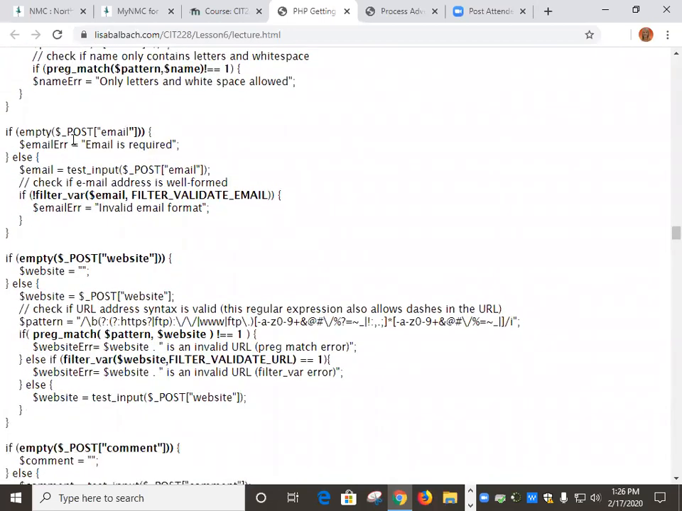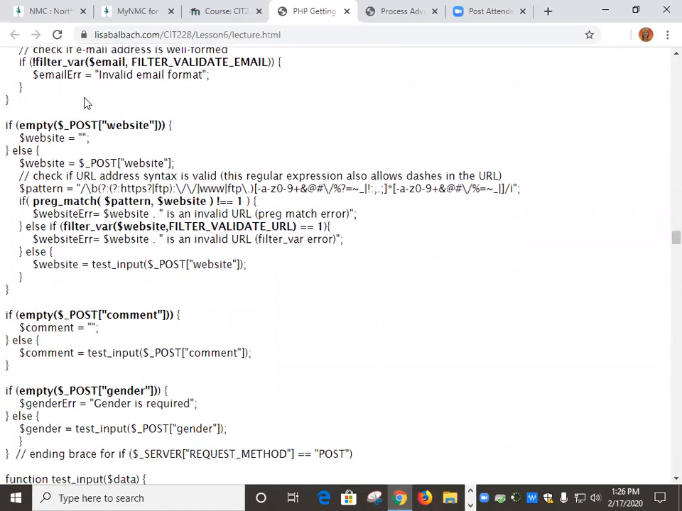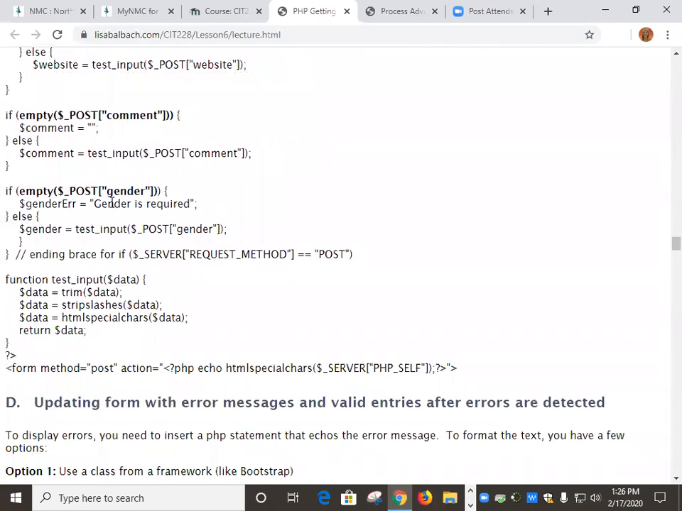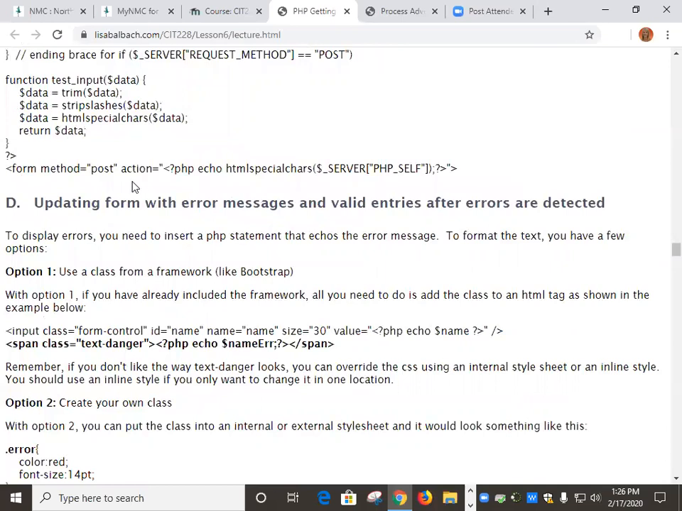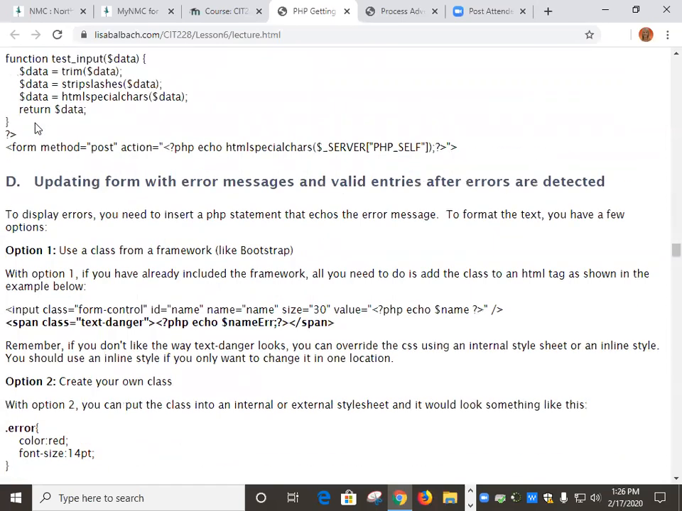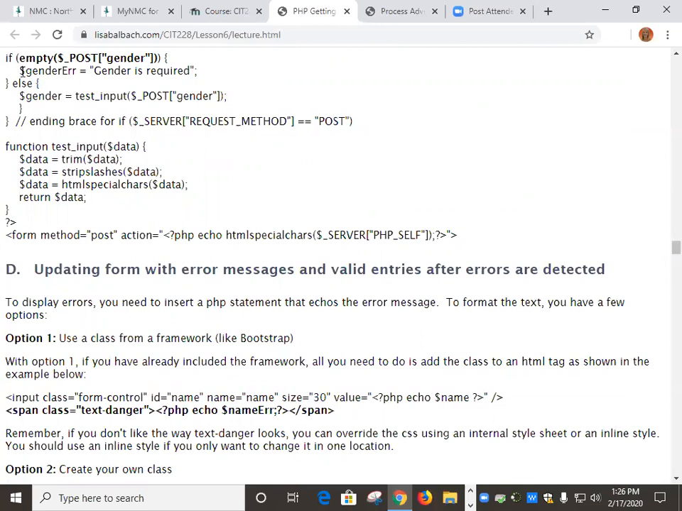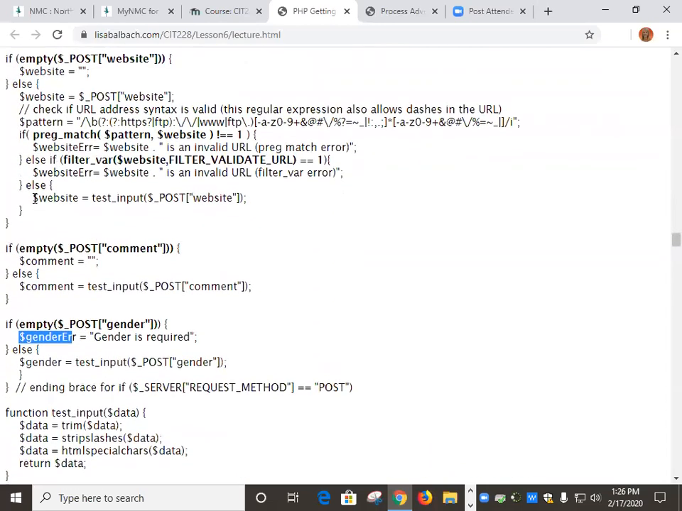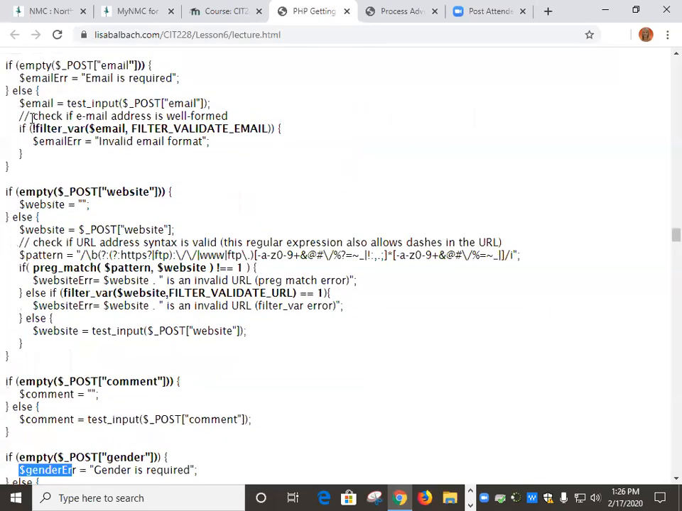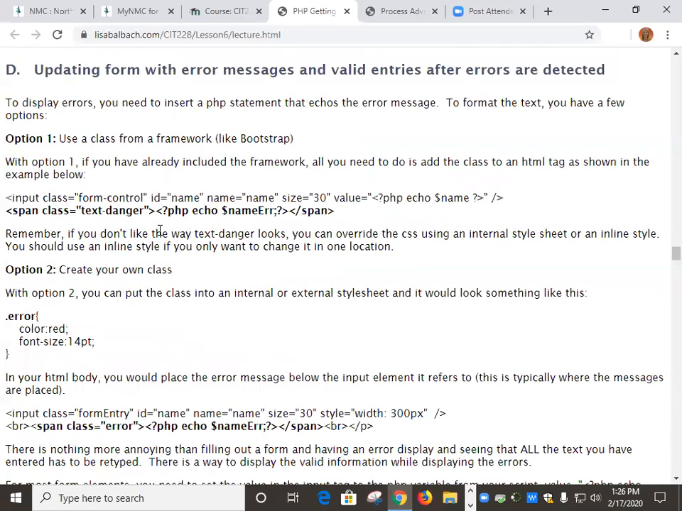Then we are checking email, seeing if it's empty, and we're using filter validate email to check that one. Then we do basically the same thing with the website. We always check to see if it's empty. If it's not empty, then we check it for everything else. Same with comment, same with gender. And then this is what does the self-post. At this point, we would have error messages. We're filling in gender error, or a website error, or a name error. And so where do those display?